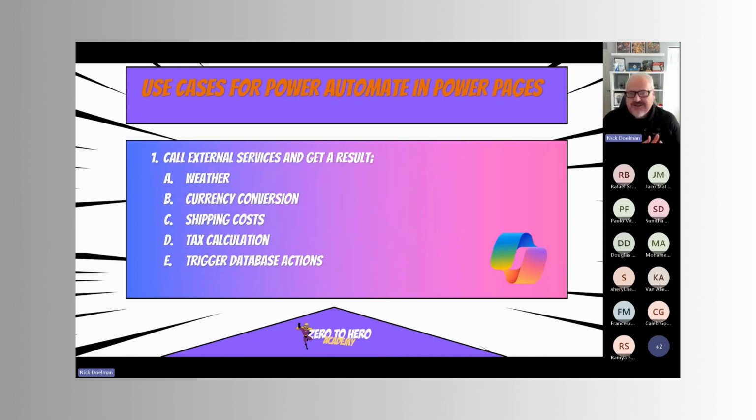Some use cases, and these are just things I thought of off the top of my head. You can call external services and get results. If you look at the Microsoft Docs, you'll see the example there is weather. You could put in your location, it will kick off that Power Automate flow, talk to the MSN weather connector, get the weather and write it back to your web page. So if you have a travel site or something like that, that's cool.